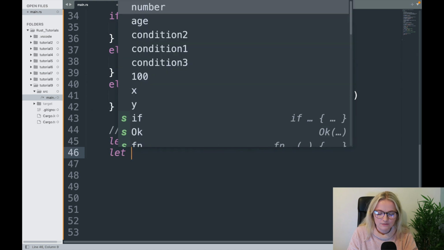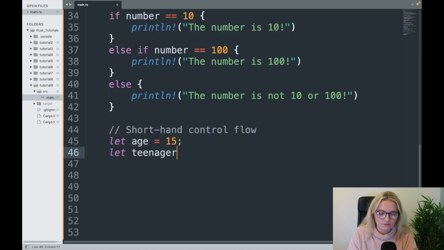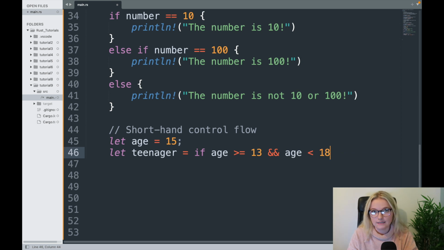But what we're going to do is say let teenager, and we're going to assign this to a boolean. So we're going to check whether this person's age is in the category for being a teenager. So we're going to let it equal if age is greater than or equal to 13, and the age is less than 18, because if you're over the age of 18, you're an adult, you're not a teenager. We don't want a 35-year-old teenager, do we?